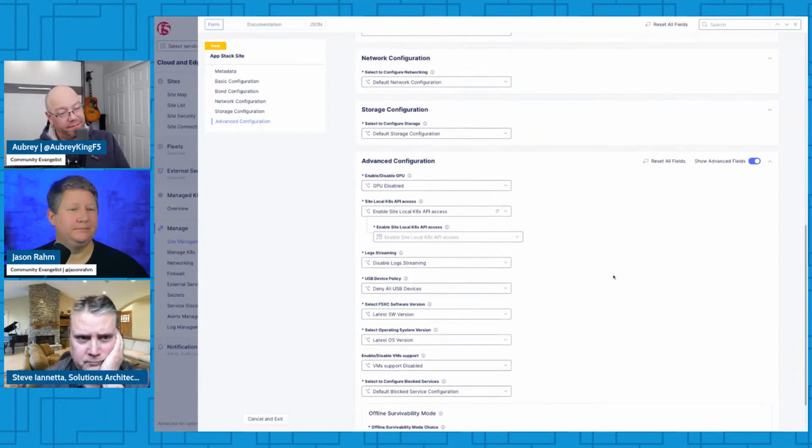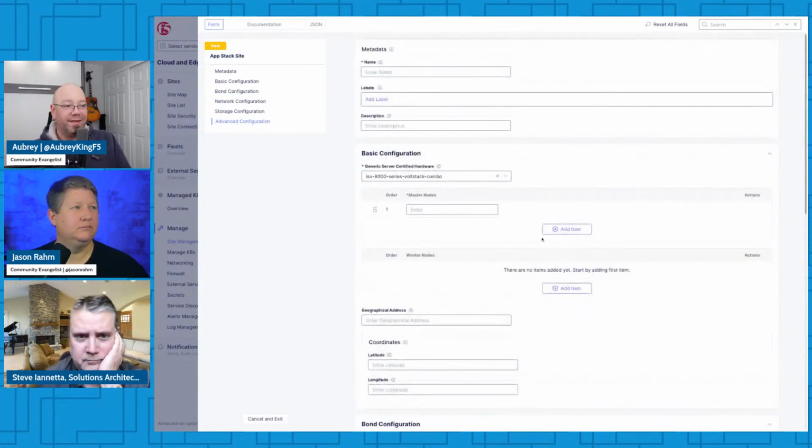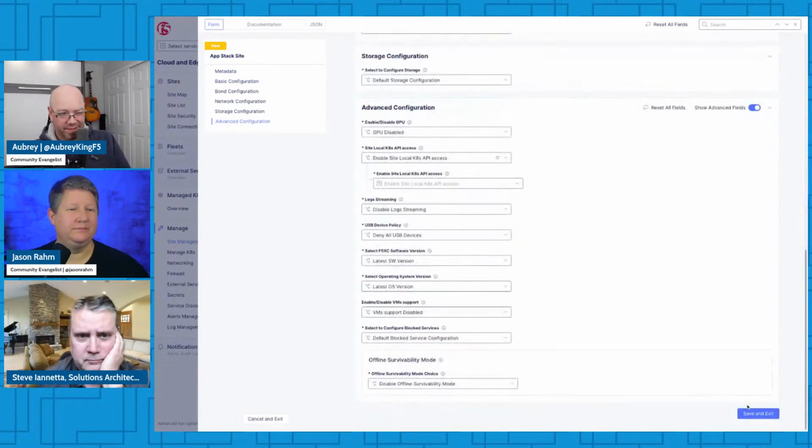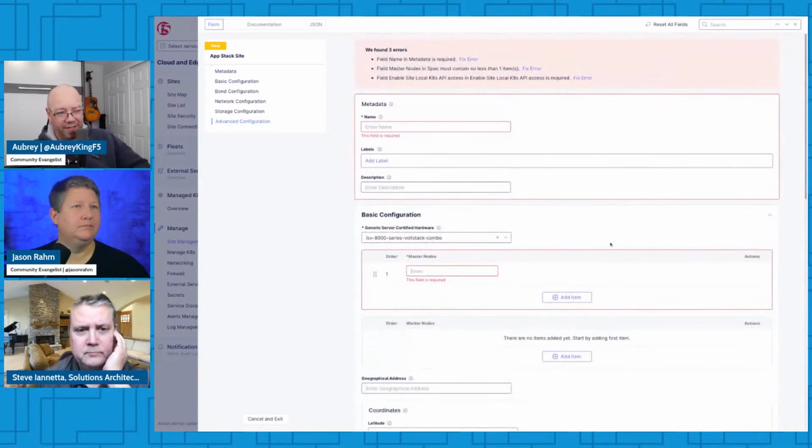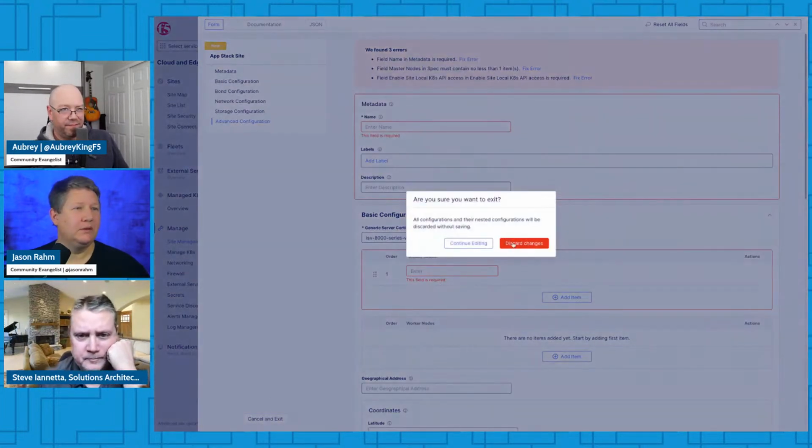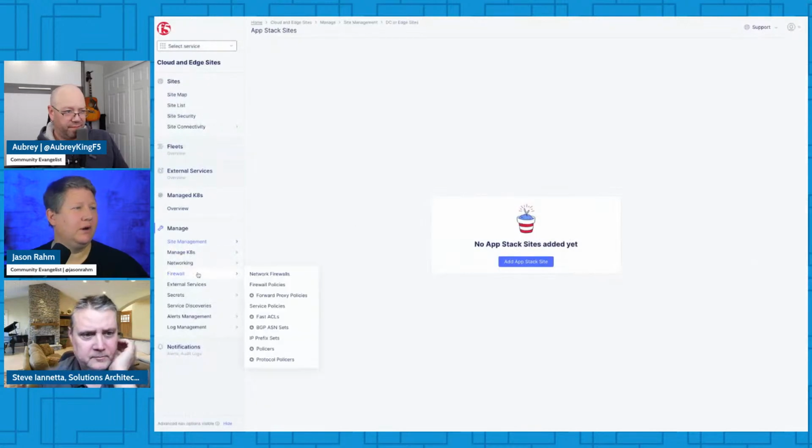Okay. Time to get back. So we've got to go to manage K8s. Cancel out of here. And still in Cloud and Edge Sites. How do I get out of this window? Just cancel and exit. Oh, on the bottom left there we go. Okay, discard changes. There we go. All right. Yep. So manage K8s, right here? And K8s clusters. Yep. And add one.